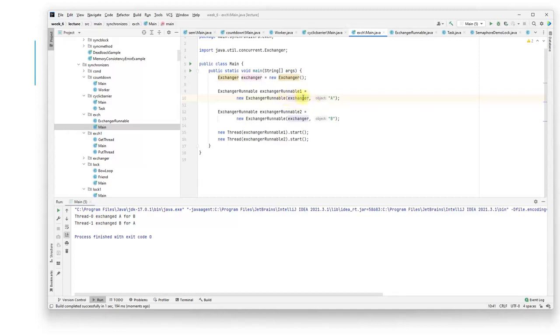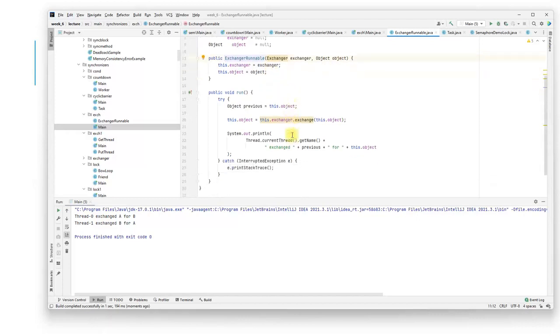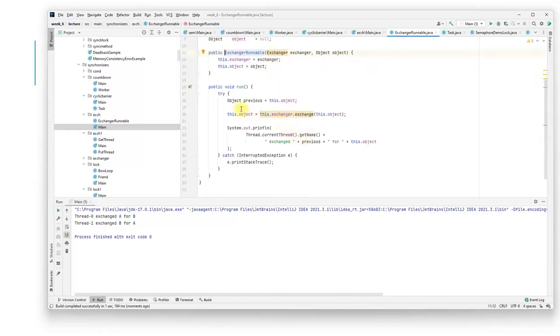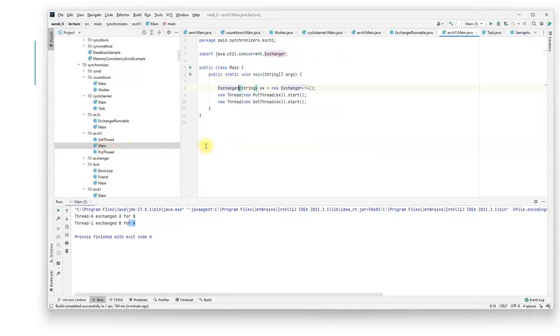Before, the first runnable has object A, and the second runnable has object B. So let's print this object. The previous object, thread null, has A and it's exchanged with B here, and thread 1 has B and exchanged with A.